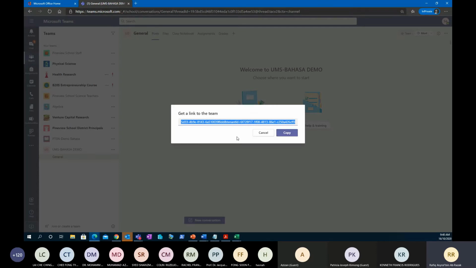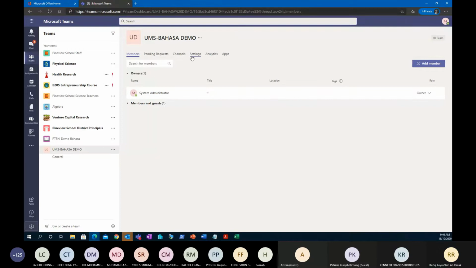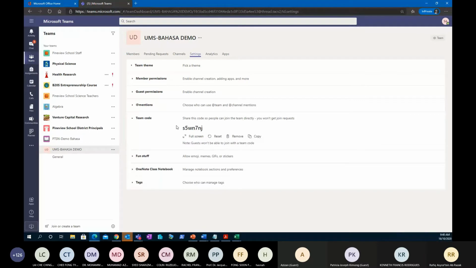The other way, you can also create a code. Then you have three options to invite your students. First, through email. Second, through link. This is get link to the team. I show again: just click the three dots here, get link to the team. And the other option is using a code. Let's say you go here, manage team. You go to settings, you go to Teams code and generate. You see, it will generate the code, then you can copy it and provide it to your students.